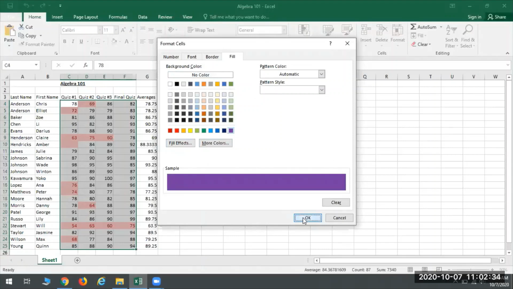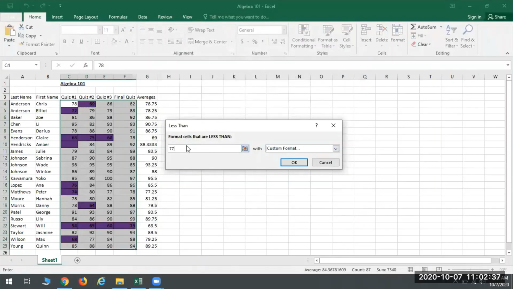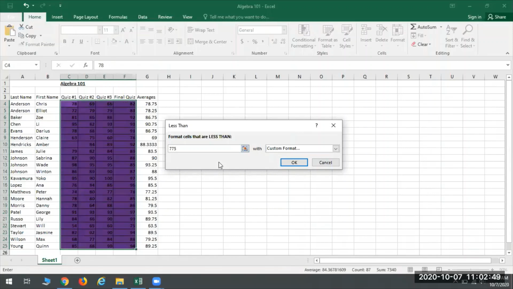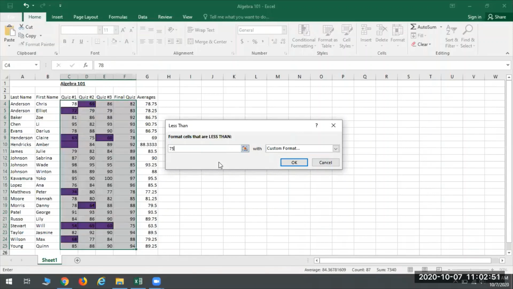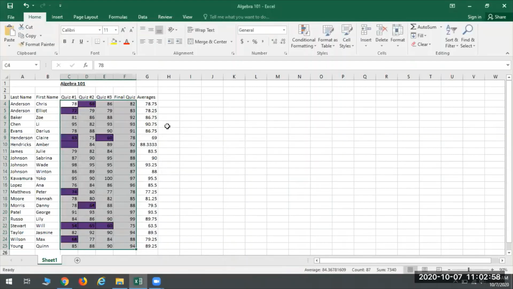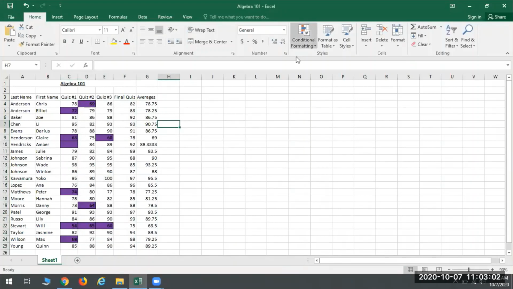And then click OK. And also, let's say for the quiz score in this specific example, that anything below 75 is a D or F. Let's say it's an F, 75. Oops, I put 775. 75, there we go. All right, so now that I have it formatted exactly the way I want, I click OK. If I click off of the cells, you can see there are all of the cells that apply to that conditional formatting that we set.